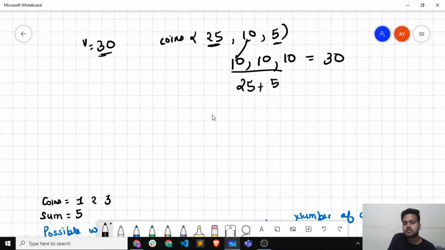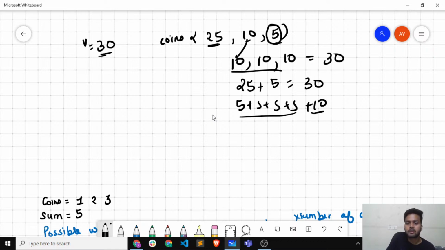Okay, so it will also give me 30. Or what I can do, I can just pick 4 coins of this, so it will give me 5 plus 5 plus 5 plus 5, that will give me 20, and I can just pick one 10 coin from here, so it is also going to give me 30. So there are many possible ways.